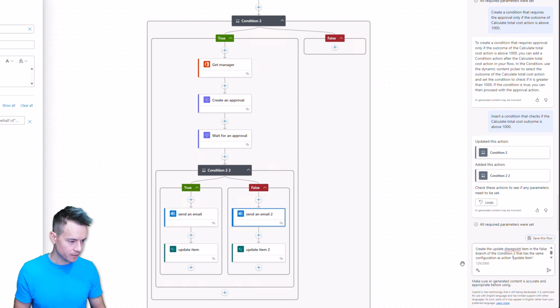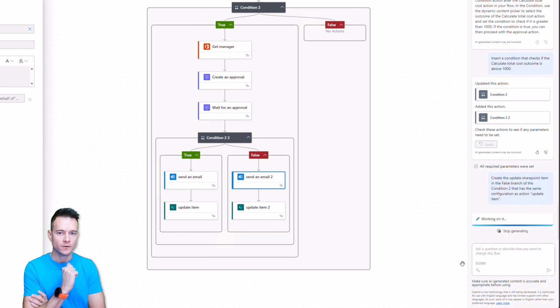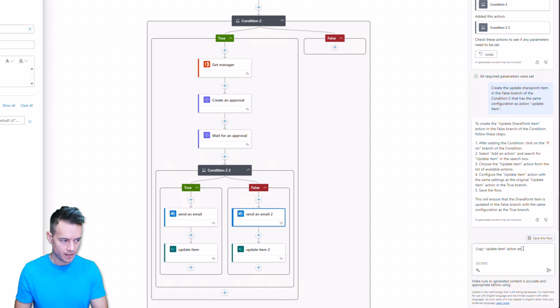And let's see if it will be able to create this update item action under the false branch, since I'm not able to copy paste. No, gosh, I don't want to have an instruction. Right, so let's try and do it this way. Copy update item action and paste it under the false branch of the condition 2.